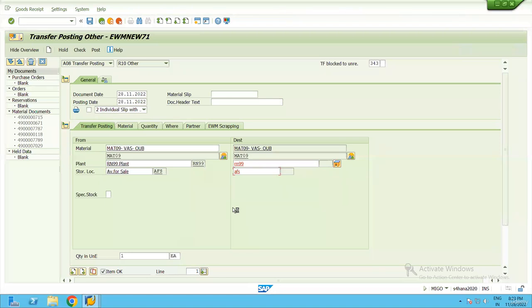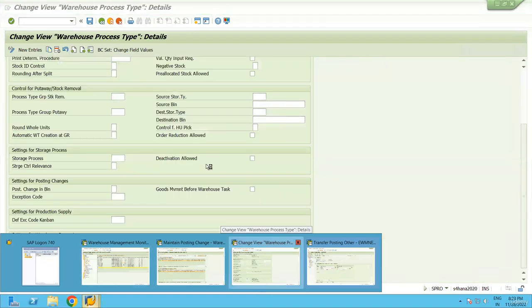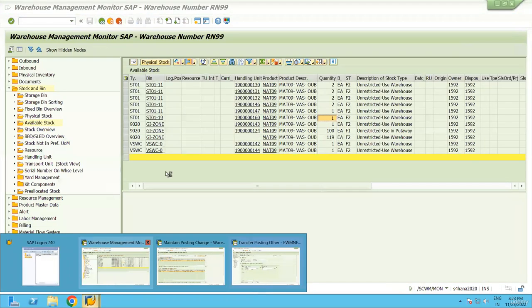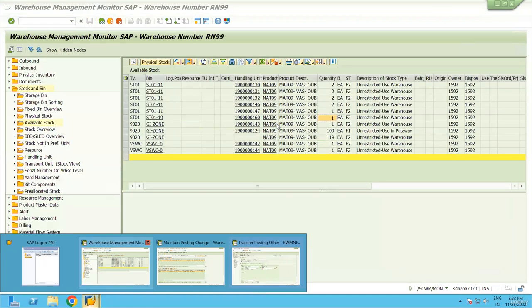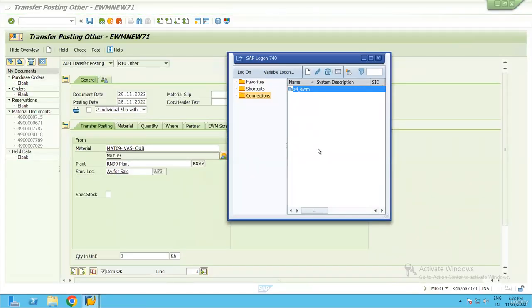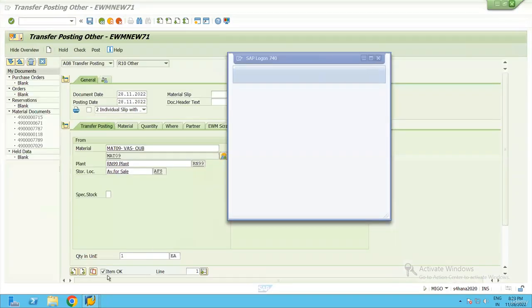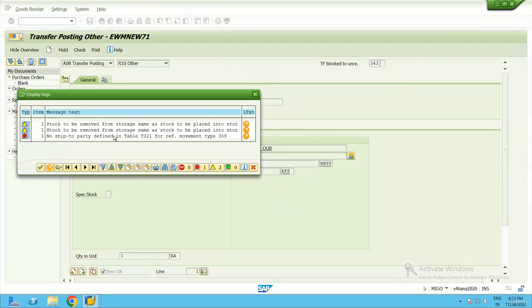Still loading. Let me try to create one more session. The system is slow. Okay, fine. Click on check. No ship to party defined for table 3T through for reference movement type 309.